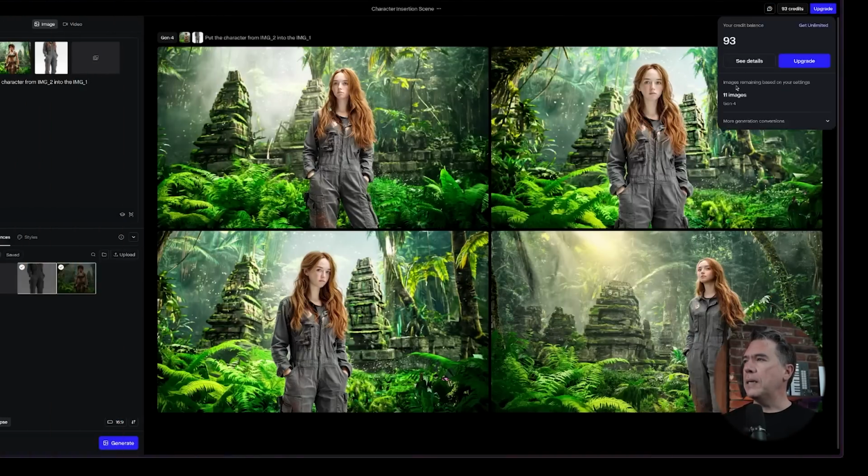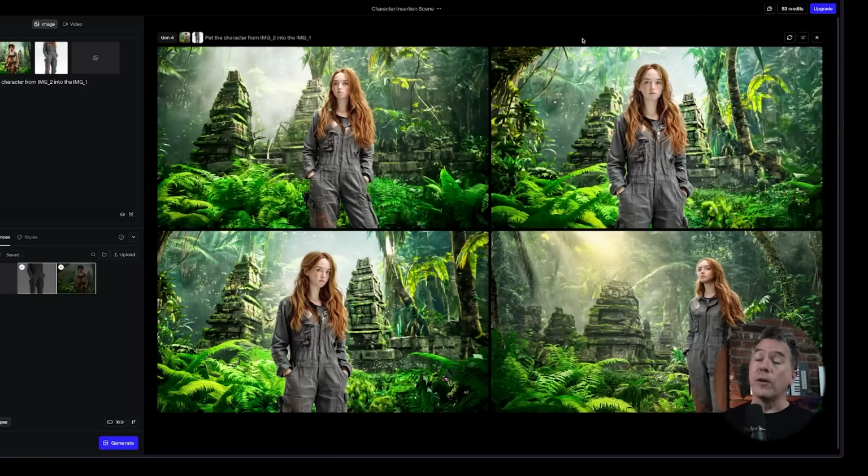The limit is like 11 images. So I think you have like 150 free credits. So it's not like you're going to be generating a ton of stuff. But if you've been wanting to give it a shot, you can now do so if you are on the free plan. So that's it for today.